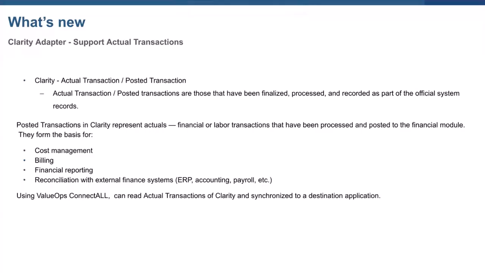Actual transaction, or posted transaction, in Clarity is the final processed transaction, which means once anything comes in as an actual or posted transaction, after that it cannot be changed. So for these types of transactions, if we want to synchronize them to a different or end application, we'll be able to do that.